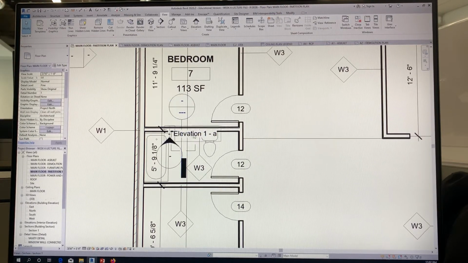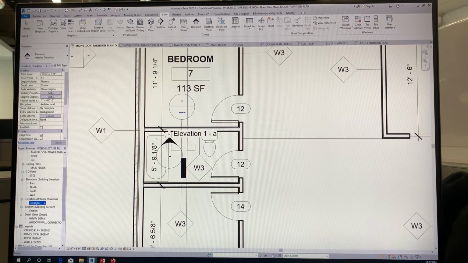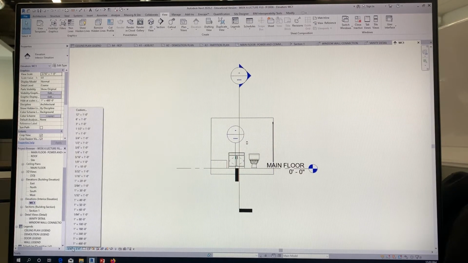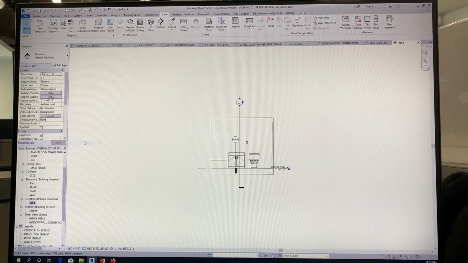Okay, and I'm going to change the name of this, so you should now see Interior Elevation, Elevation 1A. I'm just going to call it Water Closet 1, WC1, as my elevation name. Okay. And there you go. If I double click, there's my elevation. Okay, chances are it's probably going to be set at about 1/2 inch. Again, 1/2 inch equals a foot.